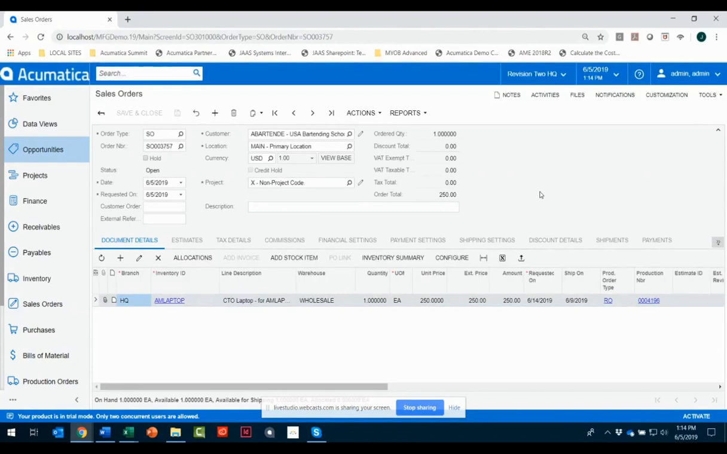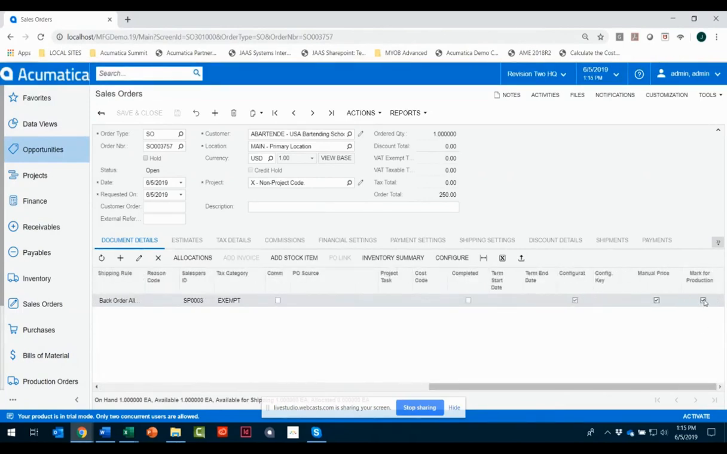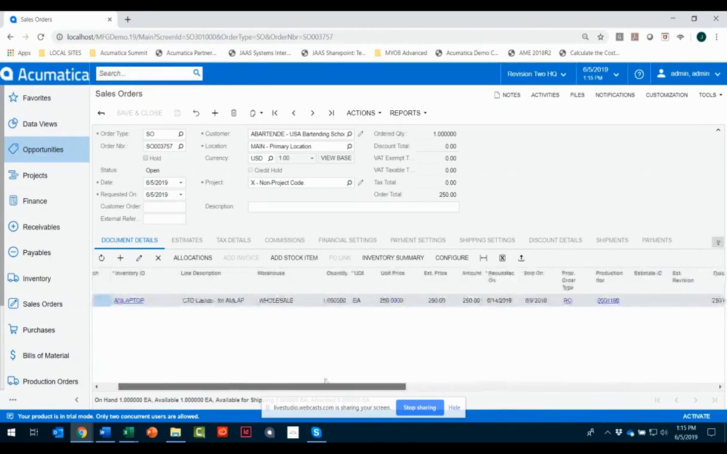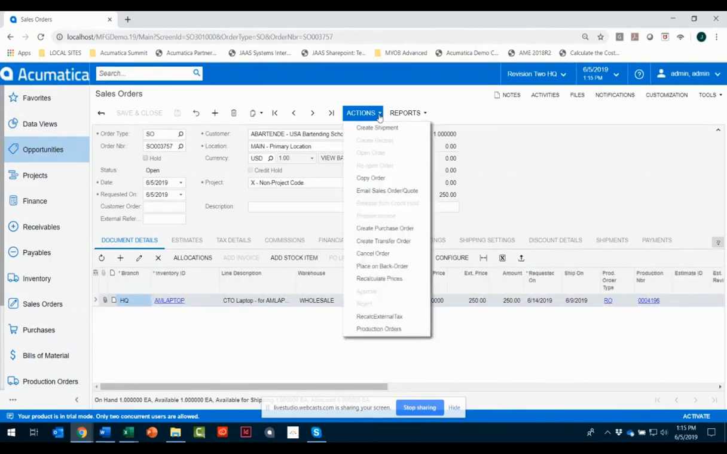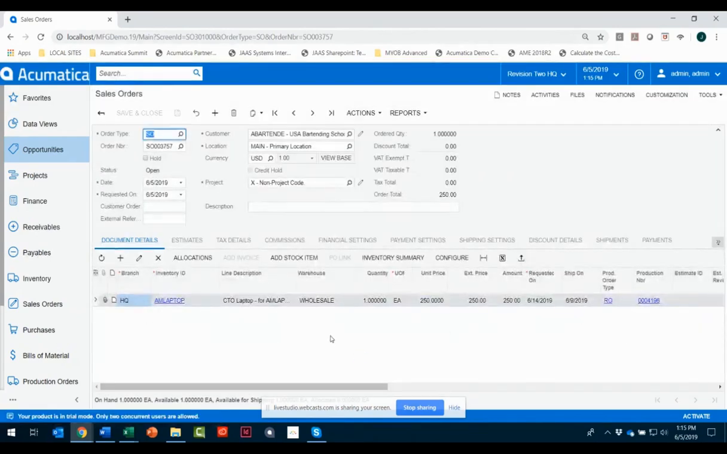From here, there are a couple of things that we give you the capability to do. If it is always going to be a make-to-order item, you can mark that for production, and it comes over into this box, which is marked for production. What that allows me to do is a couple of things. I can create a production order directly from here by checking this box and saying create the next production order.